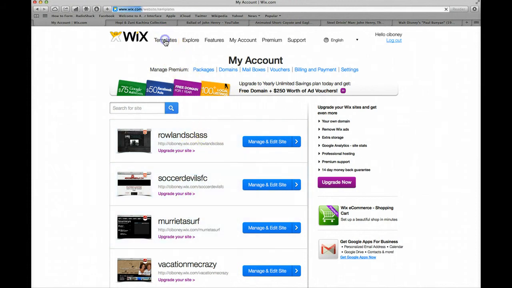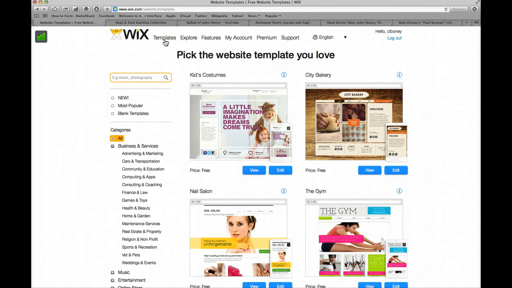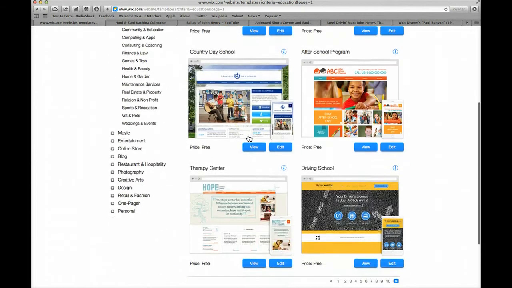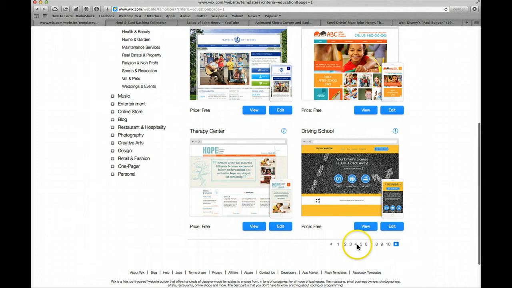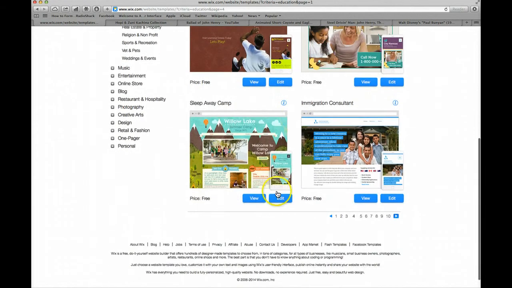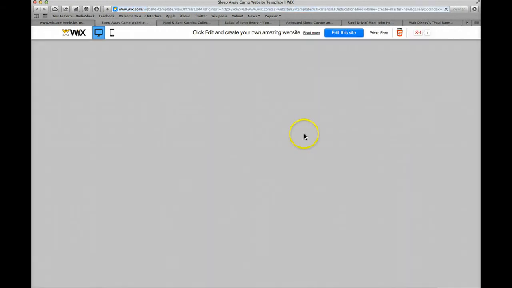And we're going to go ahead and explore the templates because Wix has an incredible amount of templates to choose from. Most of them are free. I've done a little bit of work ahead of time and I found a really great one for my students to use for the American folk tradition. So in the education section on page 4, I found this really neat little sleepaway camp template.